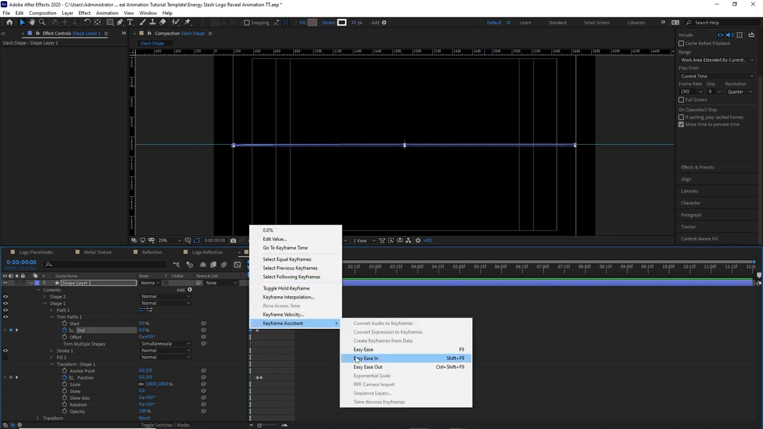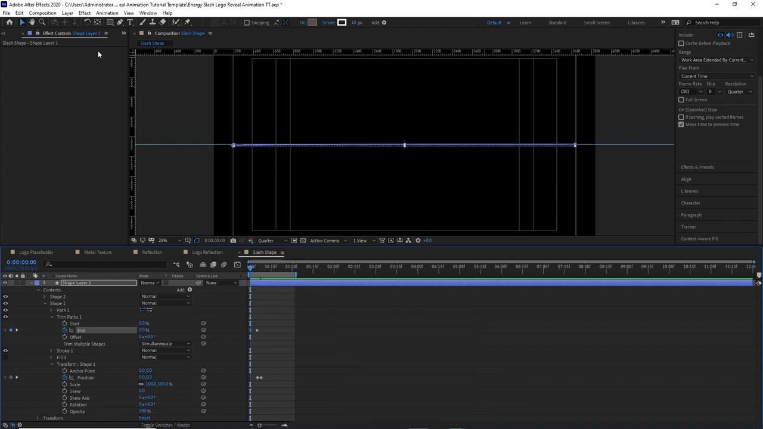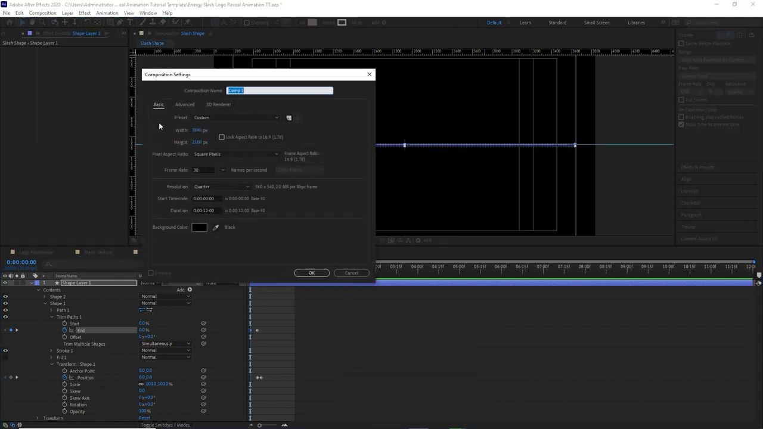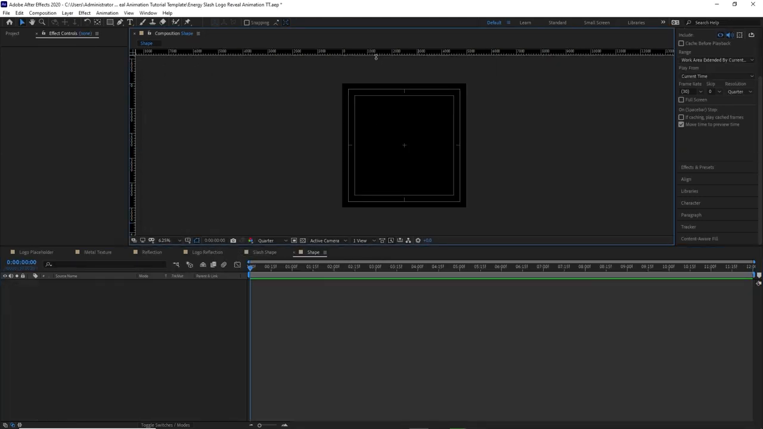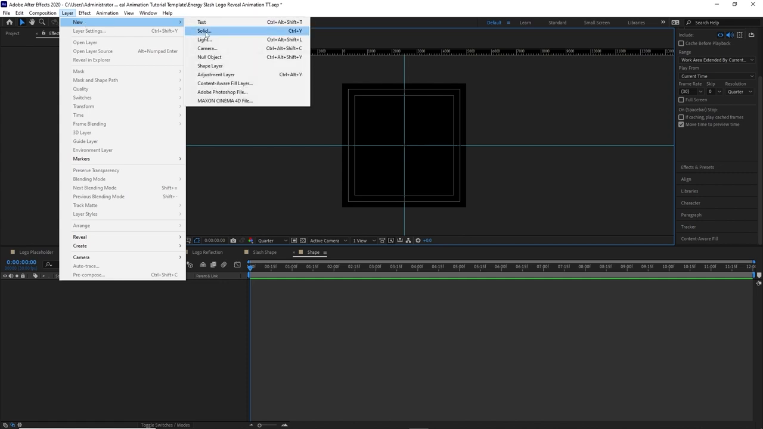Keyframe assistant, easy ease in. Then go to composition and create a new composition. I will name it shape. This time we will be using 5000 by 5000 pixels. Click OK, zoom it out. Now make a guide here on the horizontal and also on the vertical. Then go to layer and create a new solid.